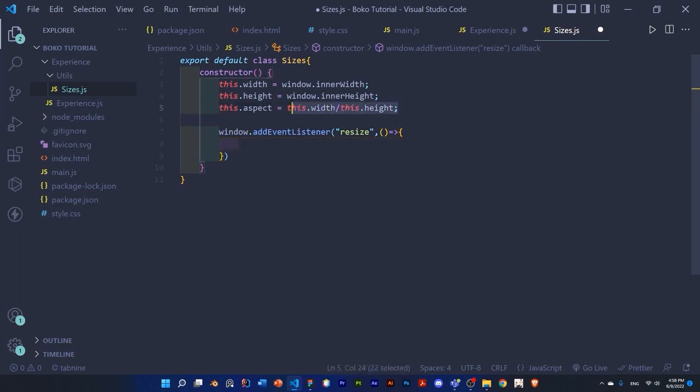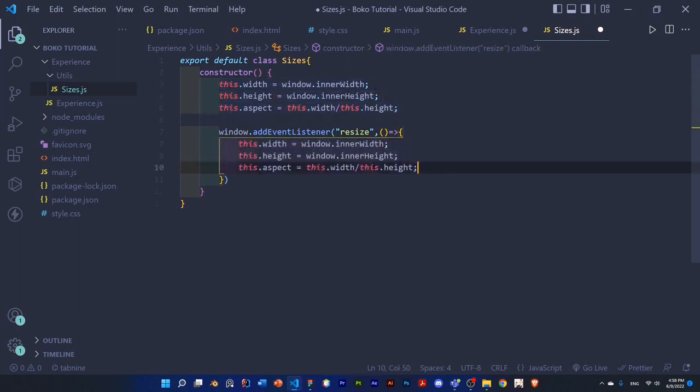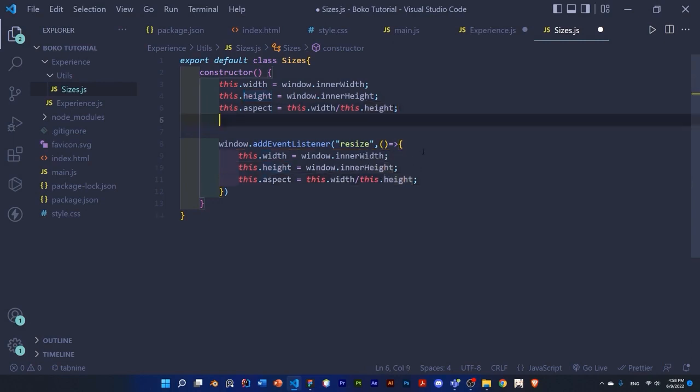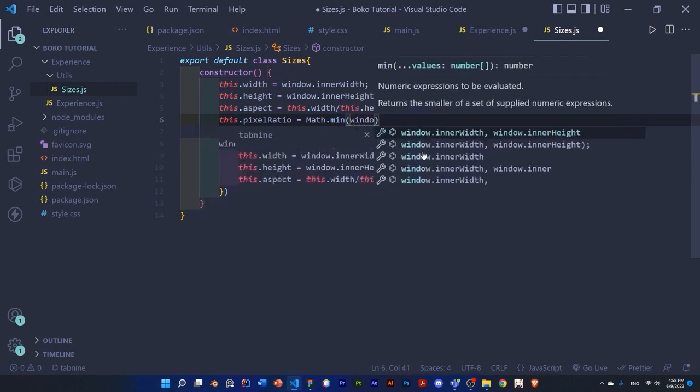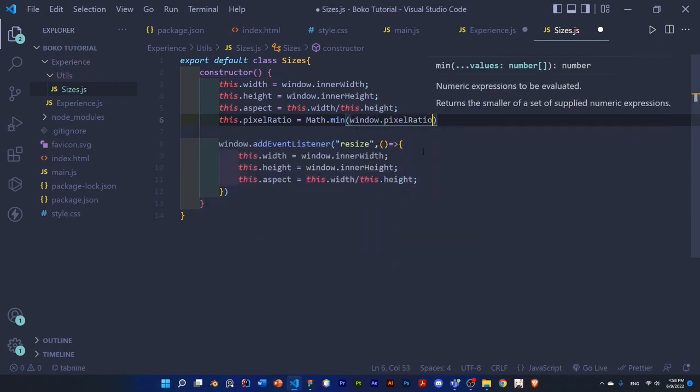Just update these values, and we can just copy and paste that here. Now I also forgot to set the window pixel device ratio, so let's do that right now. I'm going to do this pixel ratio equals Math.min window.pixelRatio, and then 2.